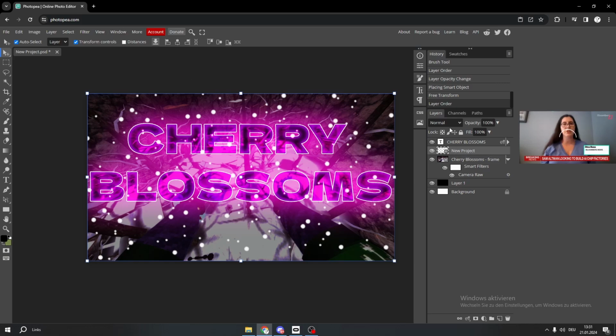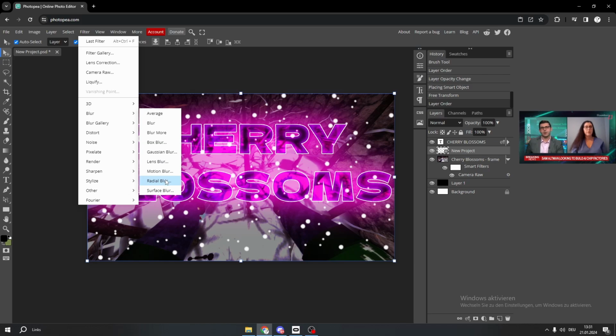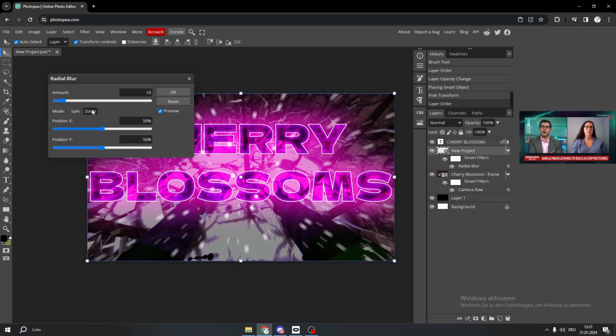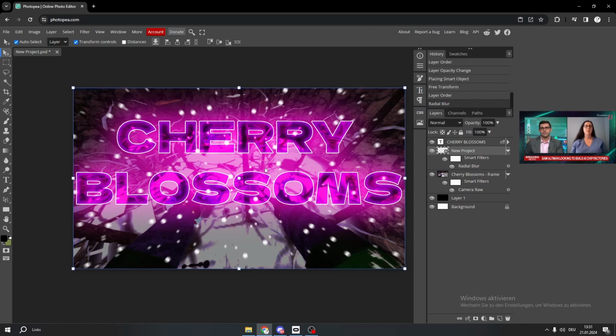And now all I'm gonna do is select the layer, go on filter, then select blur, then select radial blur, and change the mode from spin to zoom. Now I can just play around with the amount, and I think that looks great.